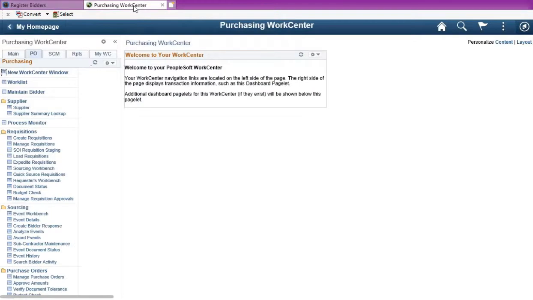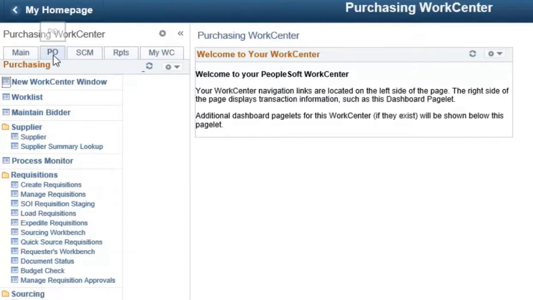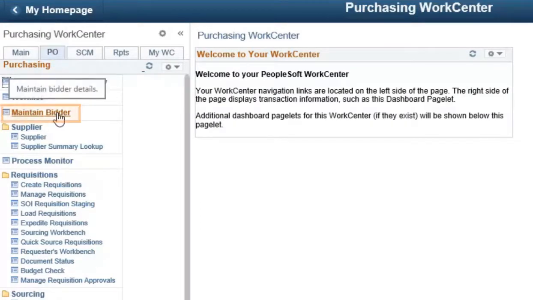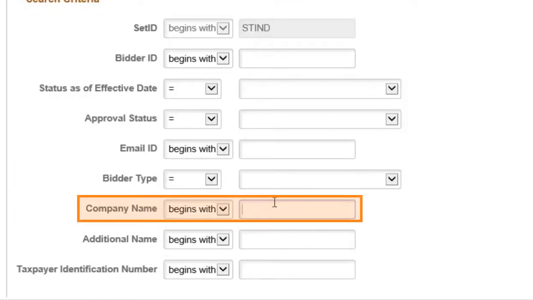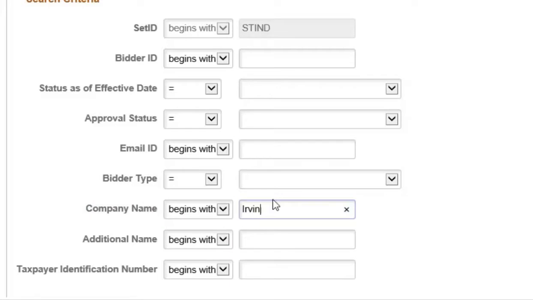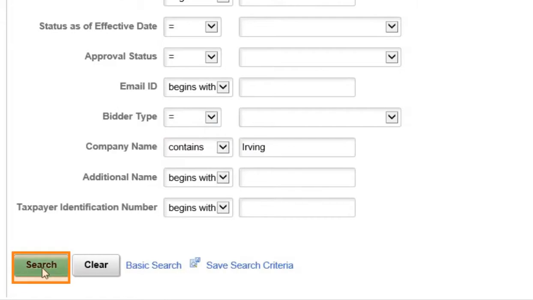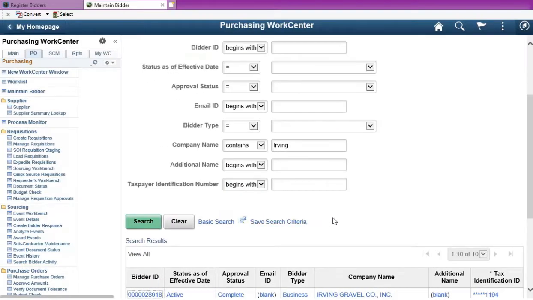I am now going to move over to 9.2, where I am in the Purchasing Work Center on the PO tab, where I'm going to open the Maintain Bidder area. I'm going to enter a portion of a business name here in company name. I'm going to change the operator to contains and select search. It's going to return a list of bidders who meet that search criteria.